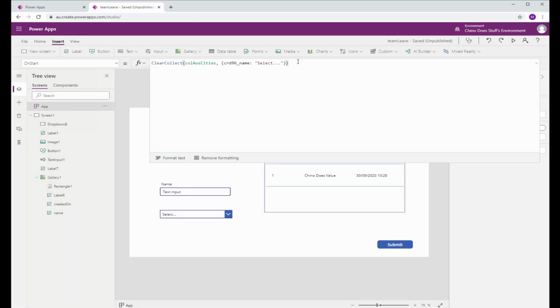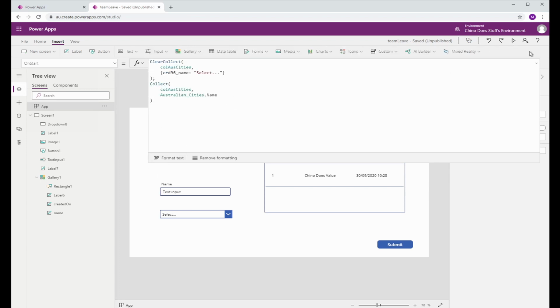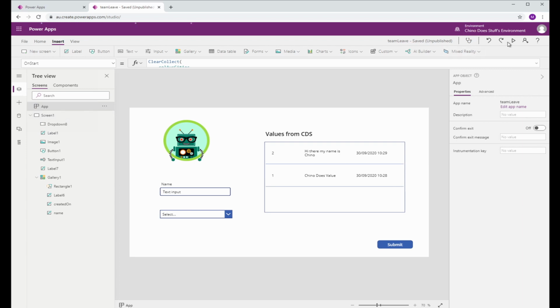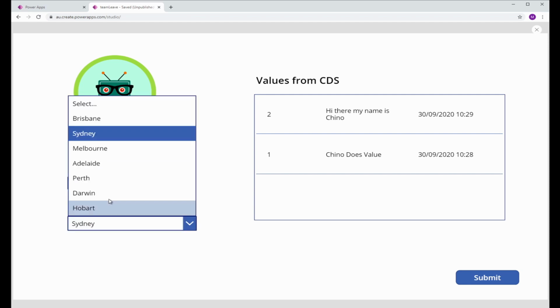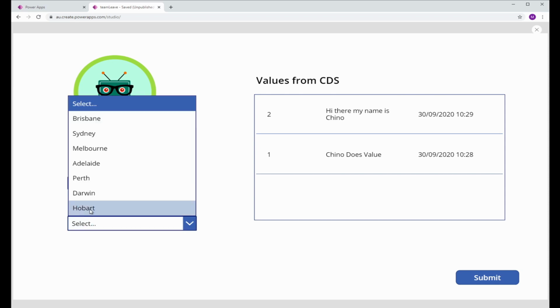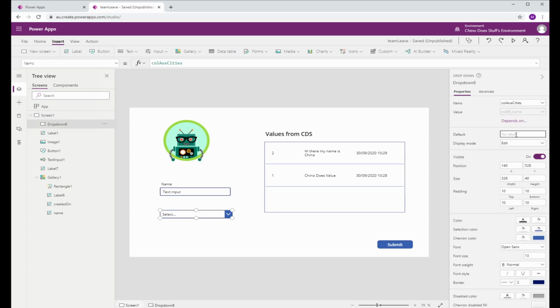So if we go back to the app, we want to do a next step here. We want to just do a collect. We're going to add a new entry into this collection. And the new entries are going to be coming now from Australian cities, name field. We run that again. Click play. And now we can see all of our values, but we also have as the first option, select. We can even go one step further and make sure that that is always the default value for that control.